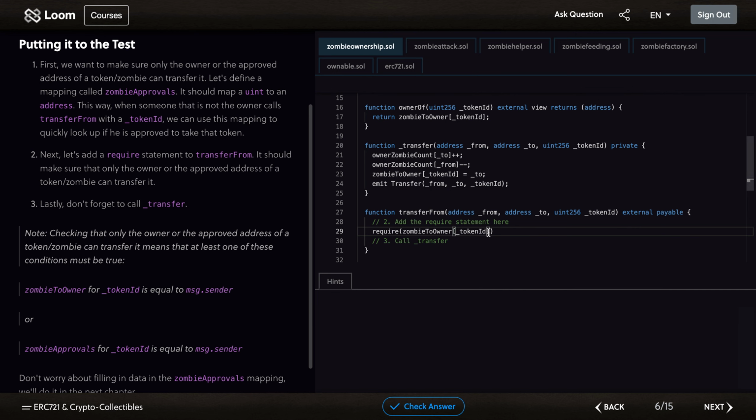which is equal to message.sender. And the second part is someApprovals, and then we pass the token ID, and then equal to message.sender, and then we check the answer.